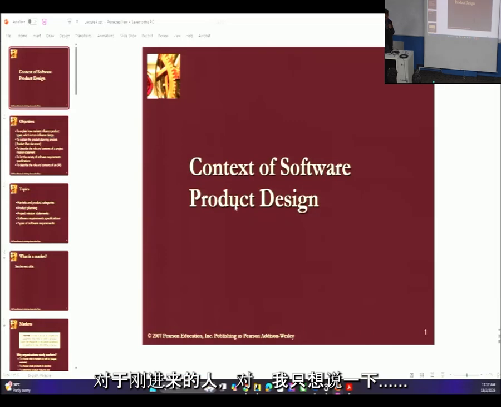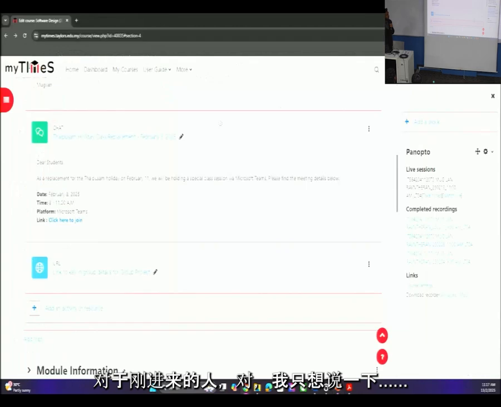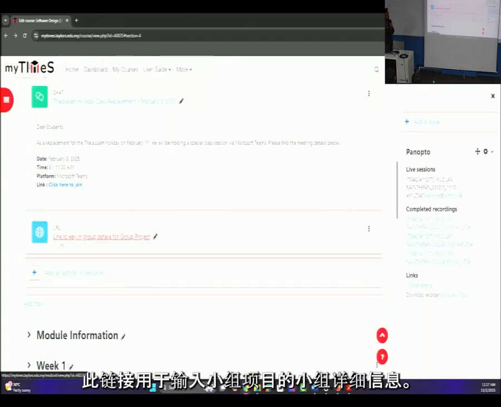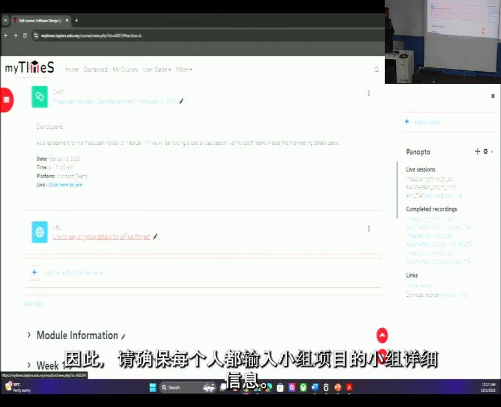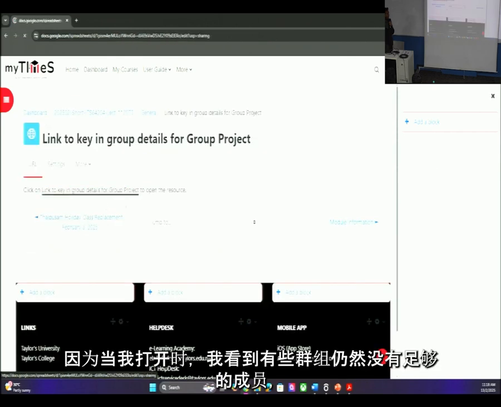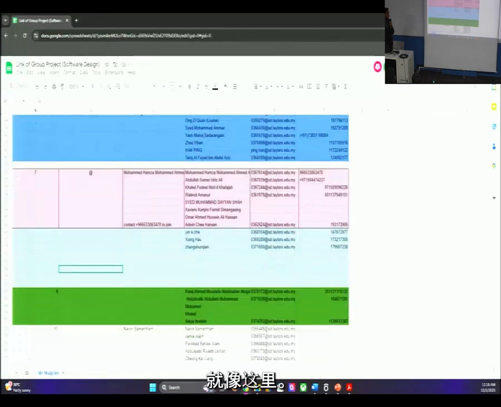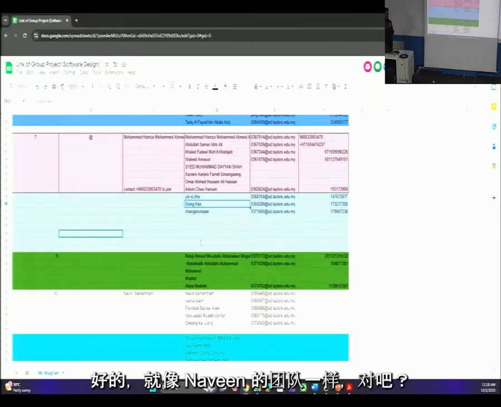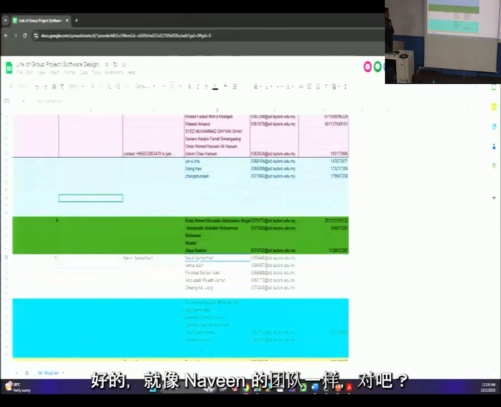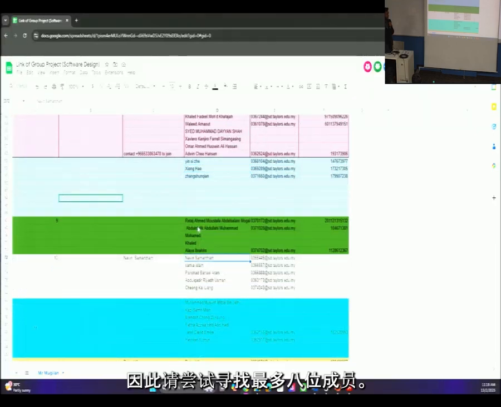Okay, for those who just came in, I just want to say about this link to key in group details for the group project. So make sure everyone keys in your group details. Because when I open it, I see some of the groups still do not have enough members, like here. Whose group is this? Yin Caesar. Anybody? Okay, like Naveen's group. So try to find members up until 8.